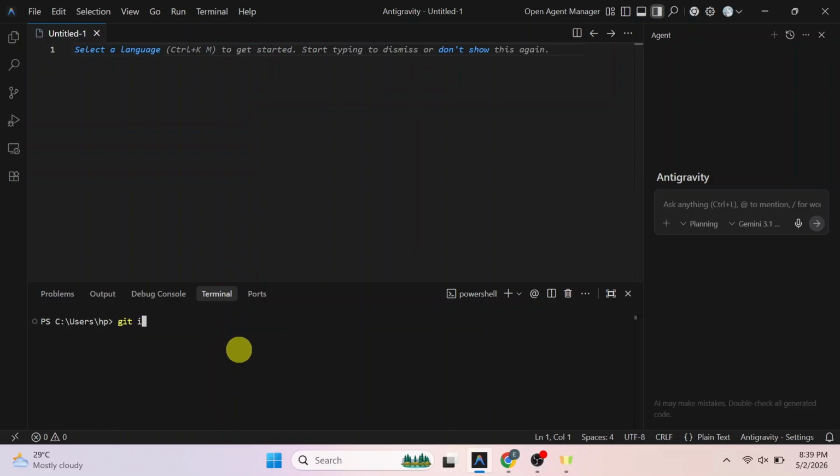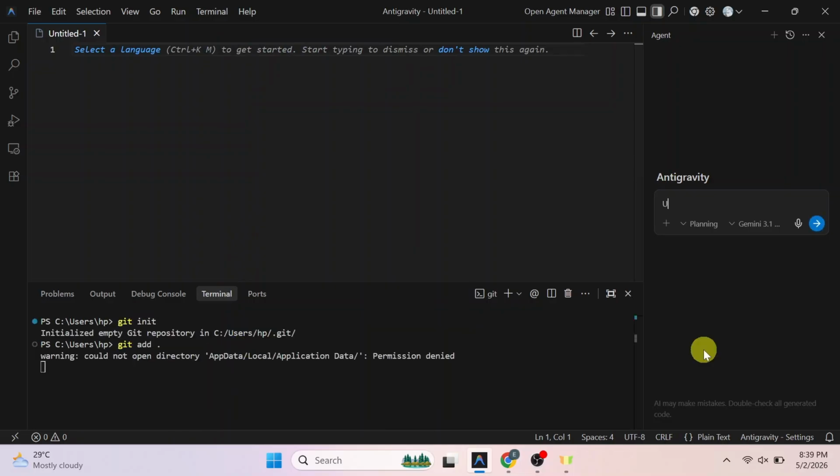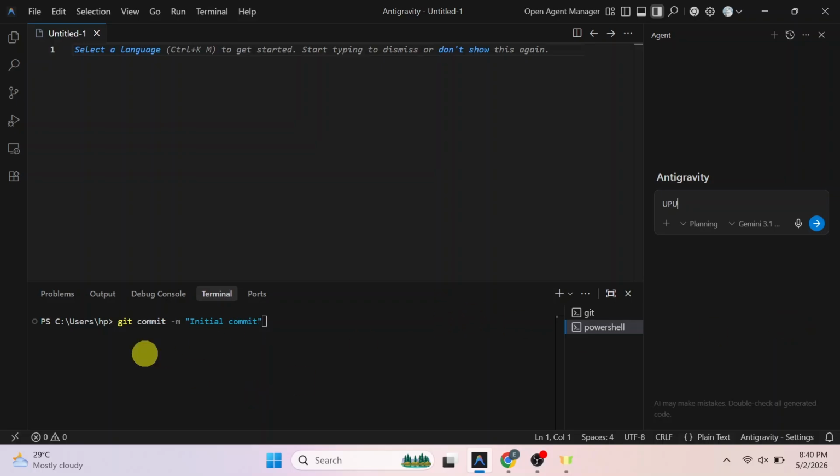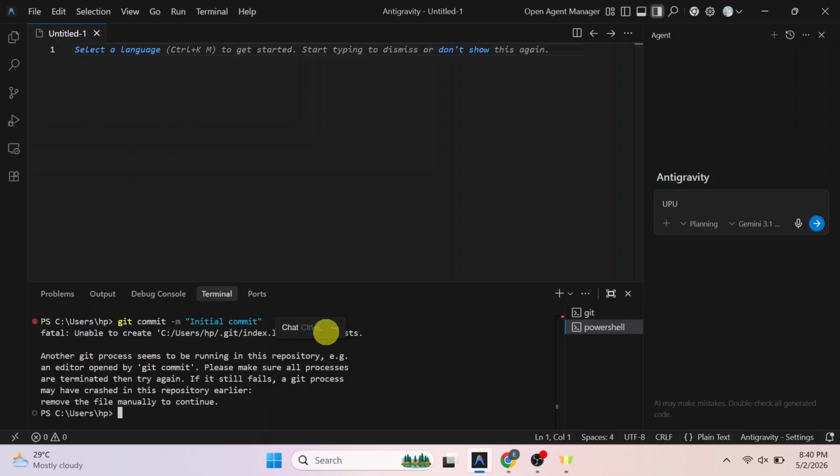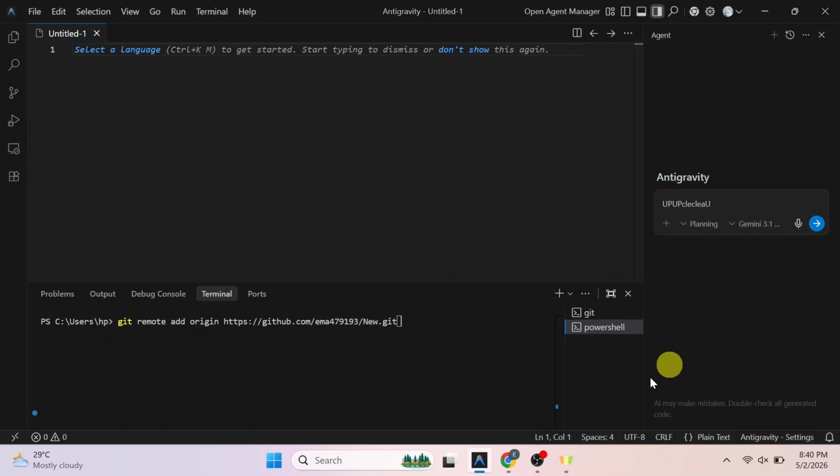After that, you're going to add your files within git. So type in git add dot and then commit. To run that command, you're going to type in git commit flag of m and initial commit. After that, you're going to link to your GitHub. For that, you're going to type in git remote add origin and then paste your copied URL over here.